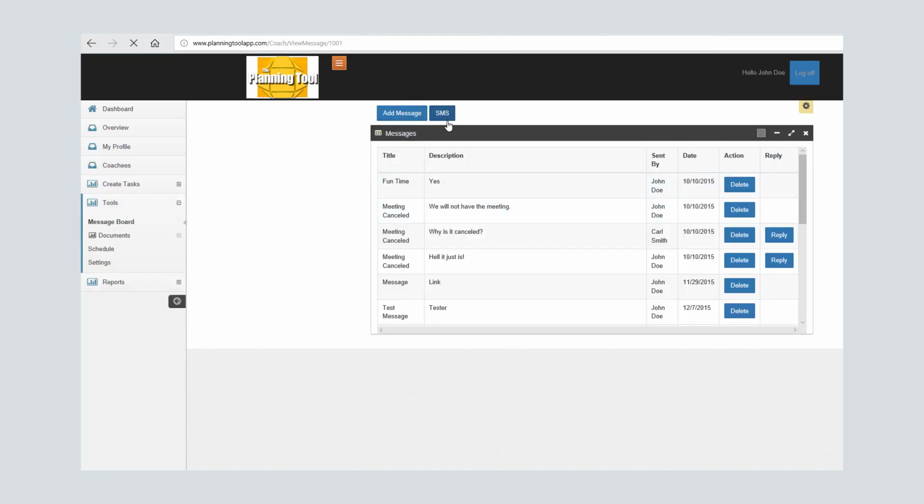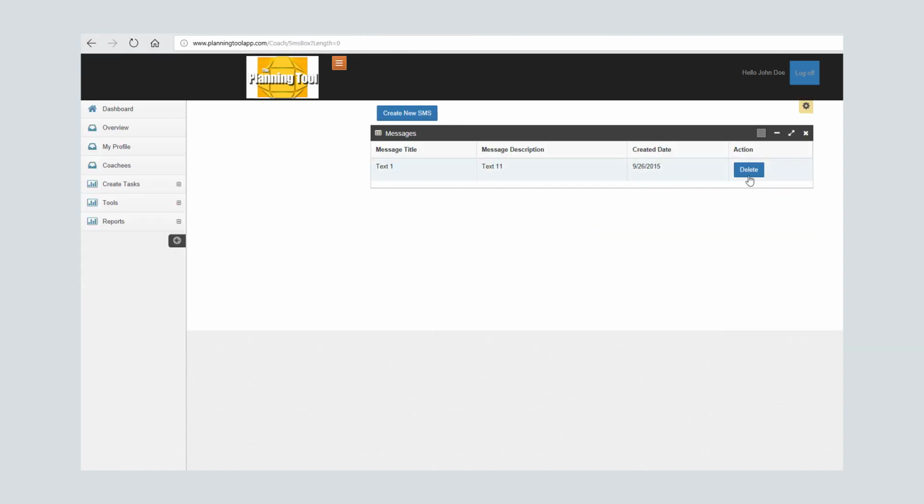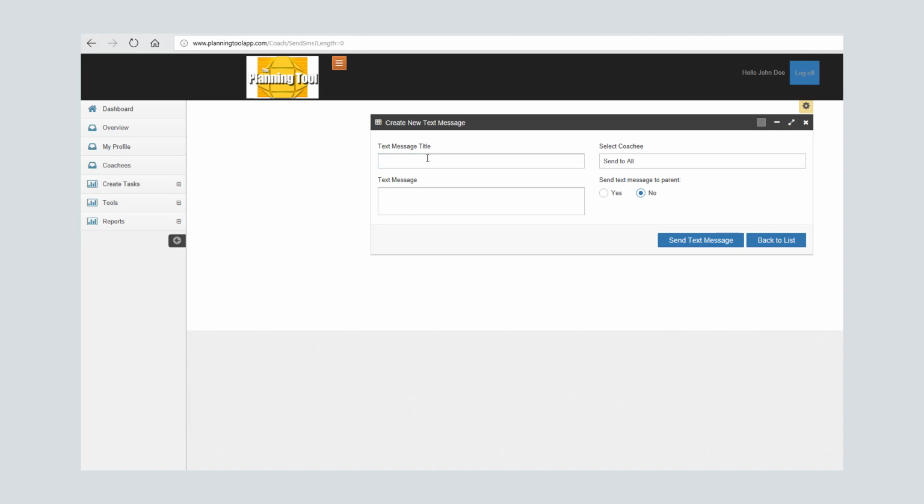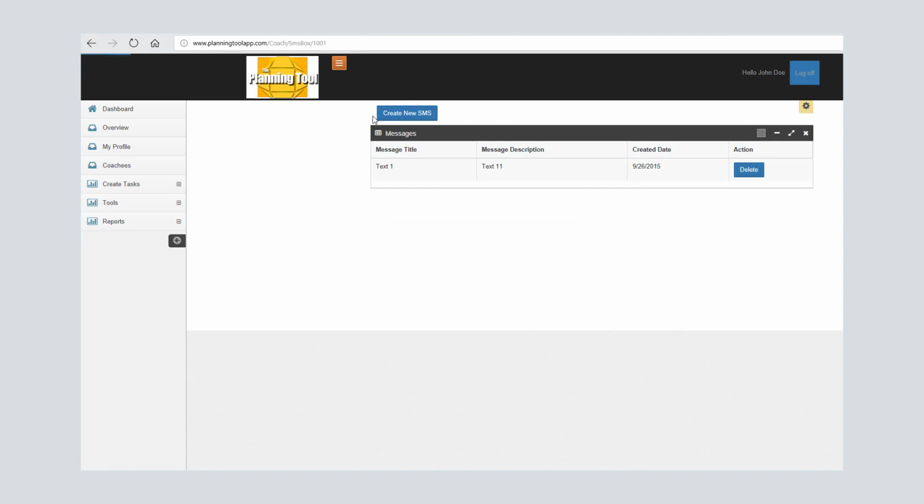Send an SMS, send a text message. It's the same concept. Just create new SMS, text message title, message, send it to all. You want to send it to parents, you want to send it to one individual student. So you can send group text messages from the Planning Tool utilizing this message board tool. So you can send emails and text messages.